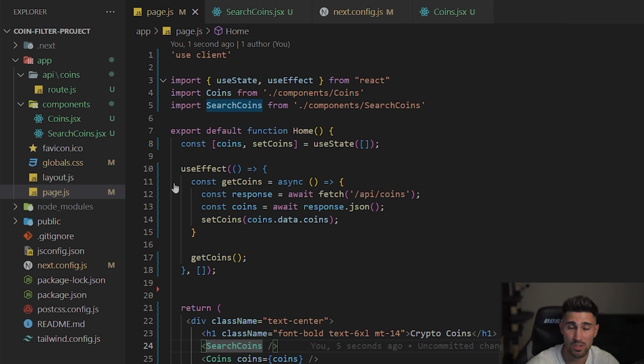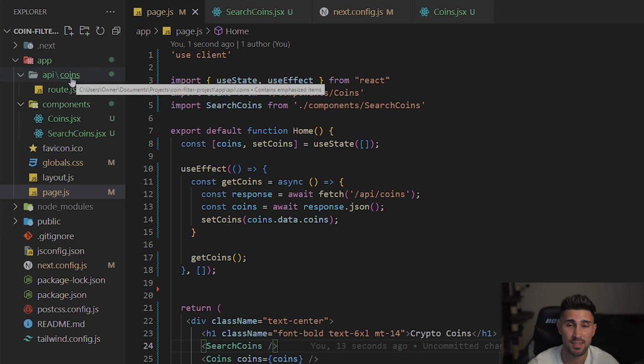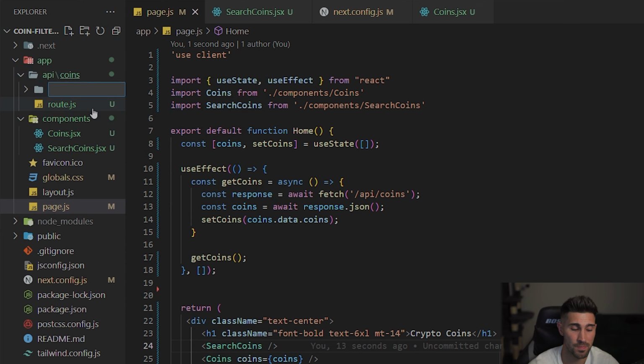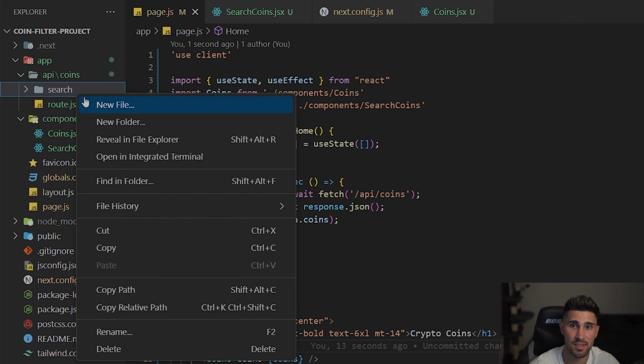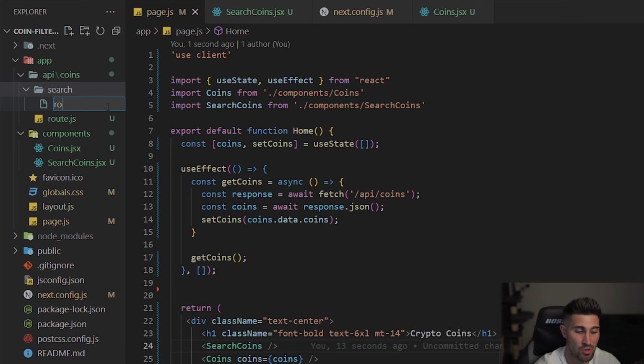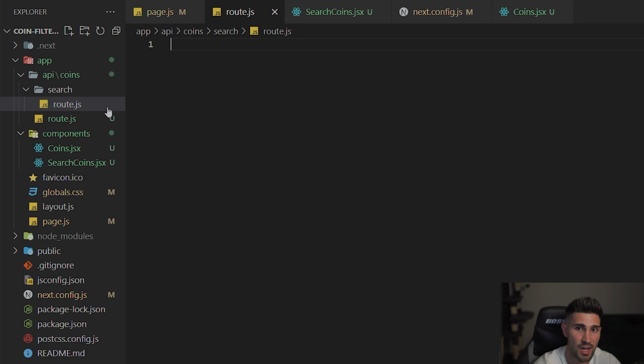Cool. So the next thing I want to do is start creating the backend for this specific call, and then we'll work on the front end. So inside of coins, I want to create another folder called search. So now this endpoint is going to be /API/coins/search. And then inside the search, to start doing code, we need a route.js file. That is just the file convention for this page.